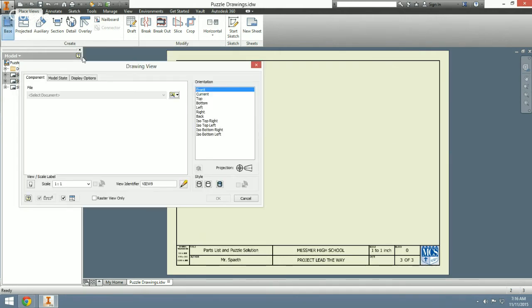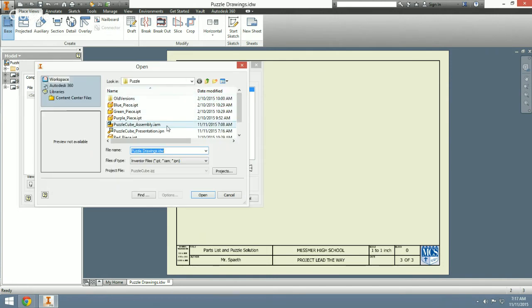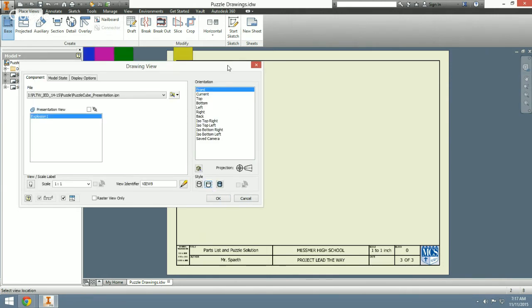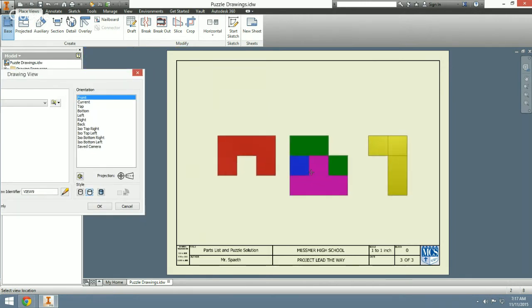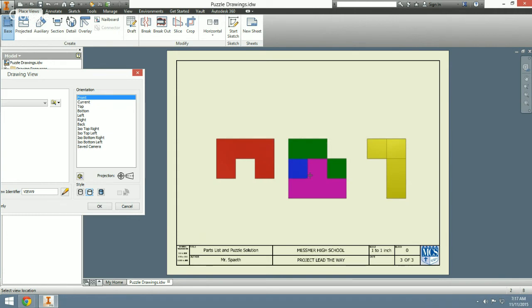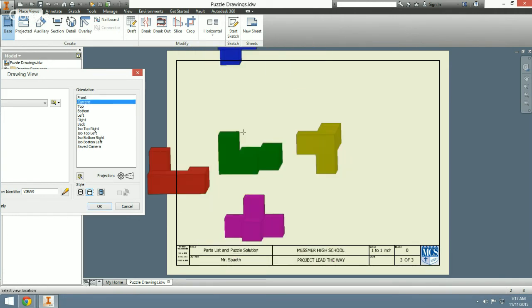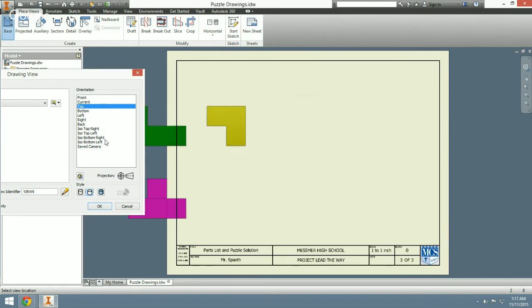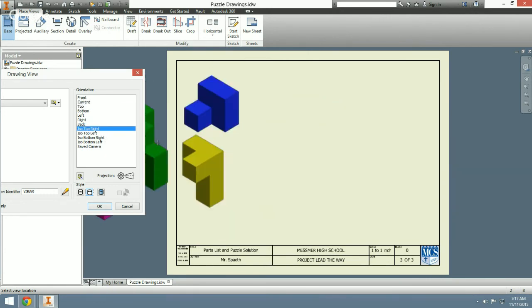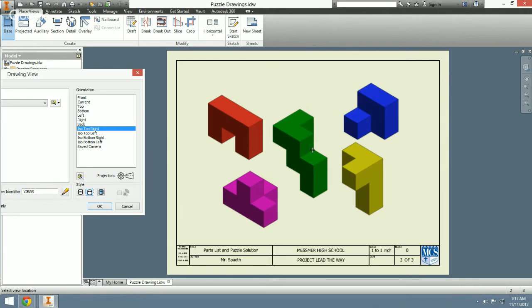I'm going to go to base and find my presentation file that I just made. Open it up, and now notice there it is. Now I don't have the right view that I want, because obviously this does not show the solution to my puzzle. If I click on current or I click on top, see, these really aren't showing a good view at all. My ISO top right actually works out.